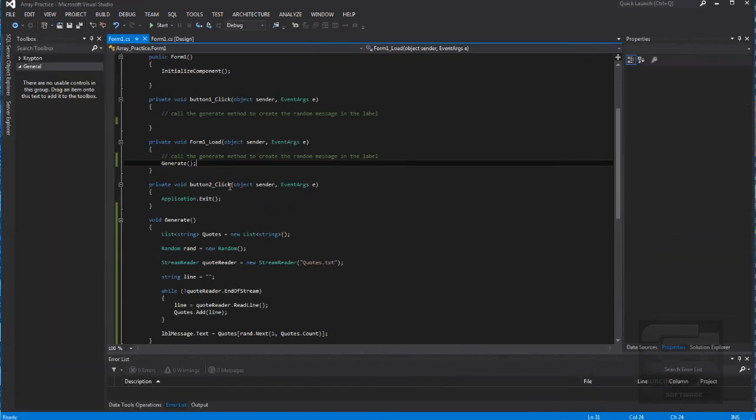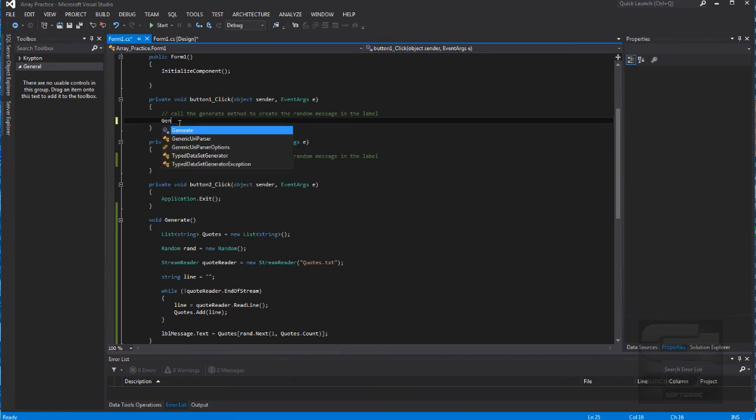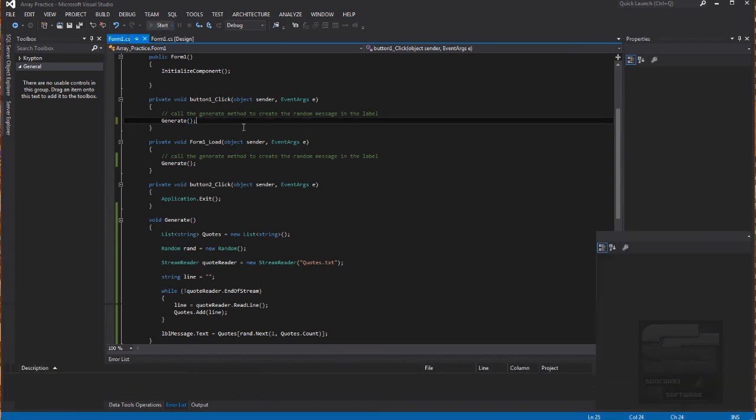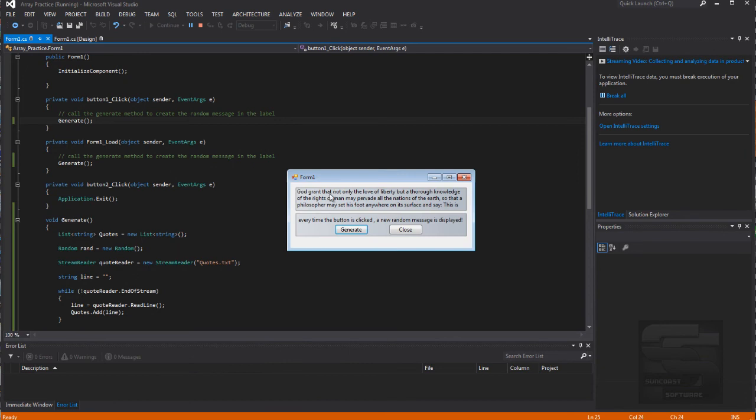To show you this without closing the form and loading it all the time, I'll call the generate method in a button, and then we'll click the button a few times and we'll see. So there's the quote, click generate, and it changes it to a different one. So now every time your form loads, just like clicking the button, you can have a random quote of the day load while your form's loading. You can read the quote of the day or whatever you want them to do.